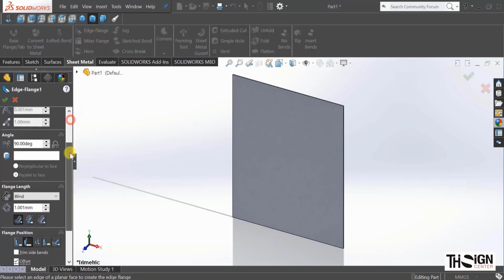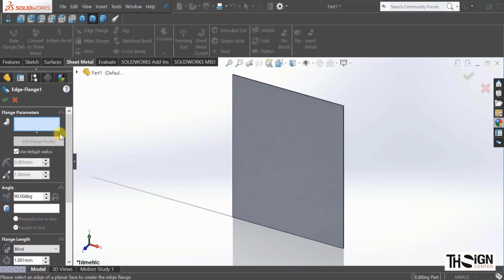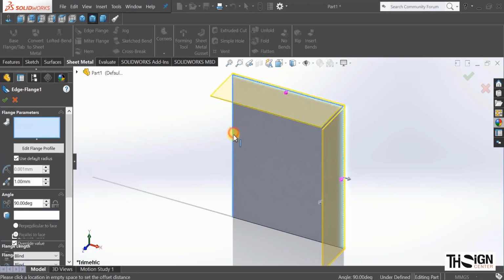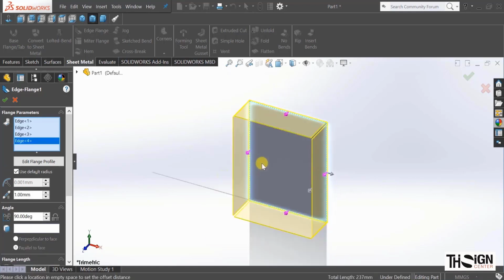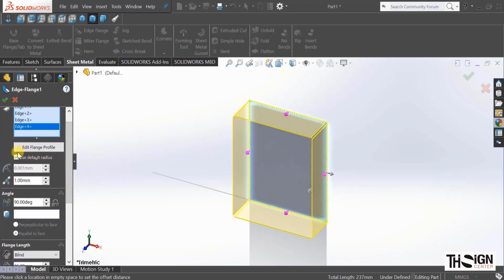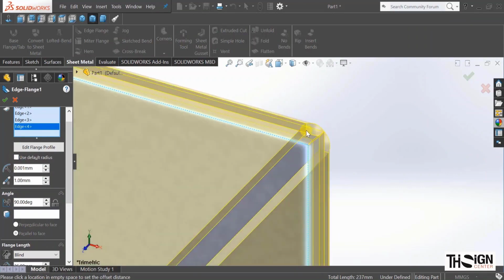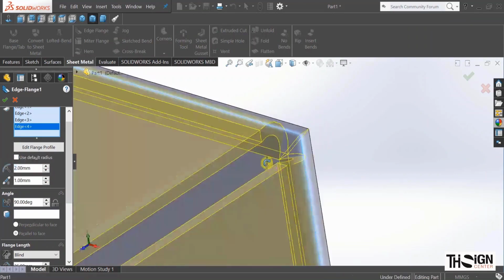In the left side of your screen, you will see the settings of edge flange. And the first one is the flange parameter. You can select more than one edge to create a flange. Define its direction, go over there or here. The settings are already set up with the default radius, but you can also create your own radius and its gap. You can see the radius will be changed if I increase or decrease this value.